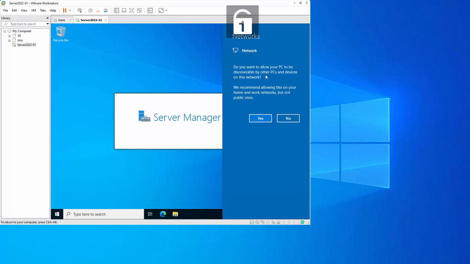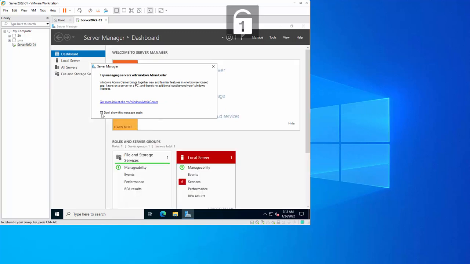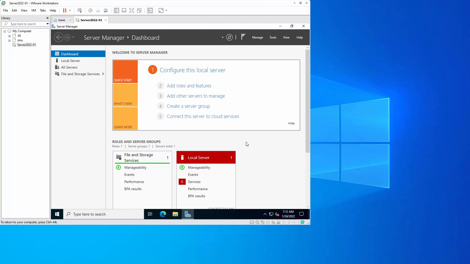Do you want to allow PC? No. Tick this, don't show this again. Okay, now finish. We have already done our installation for Windows Server 2022. Good luck.